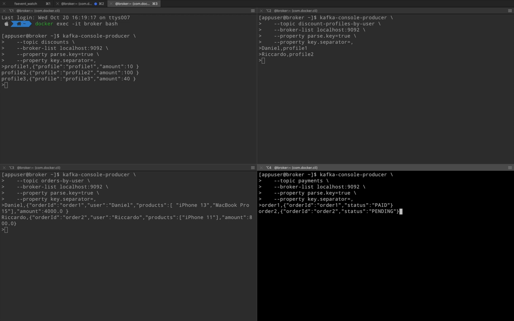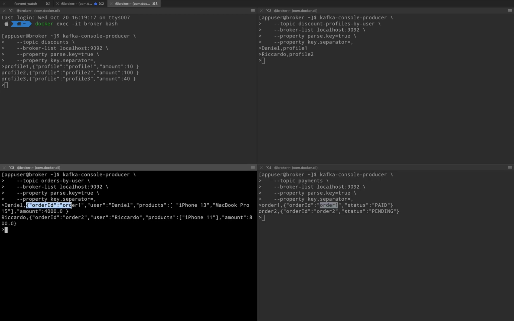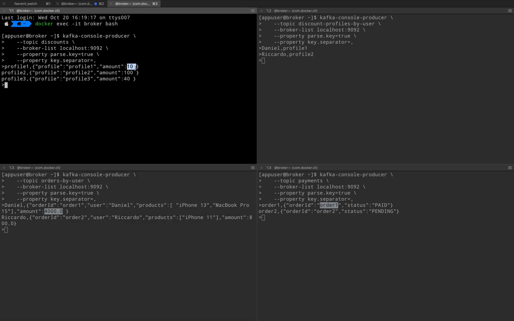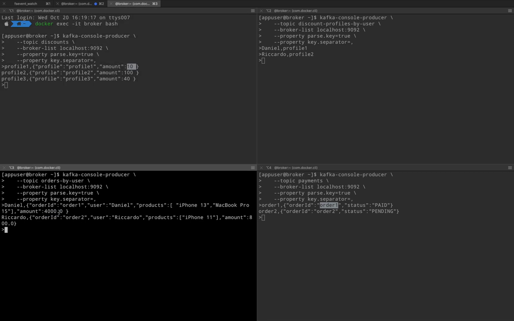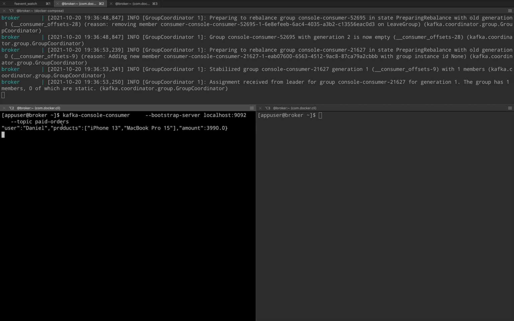So now after I hit enter, then in the topic of paid orders, we should be getting the order ID, order number 1, which is to say this one, where the amount was deducted from $4,000 with the discount applicable to profile 1 from Daniel. So the discount applicable to profile 1 is $10. So out of $4,000 minus $10, we should be getting $3,990. So let's look at the console consumer. So we have here user Daniel, products with iPhone 13, MacBook Pro 15, amount 3990.0.